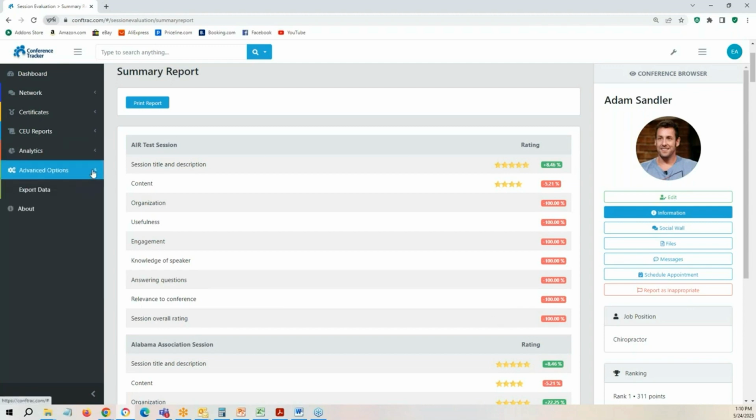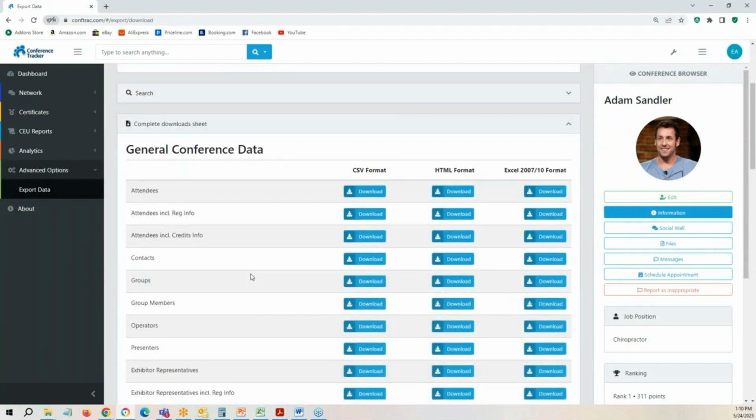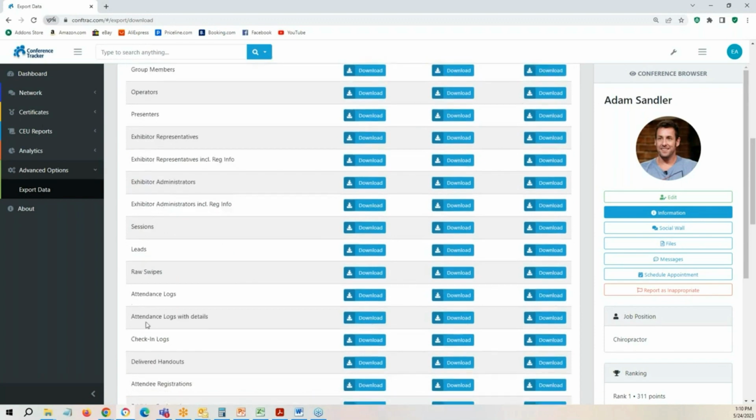Now the last one is here in advanced options. All of your exports are still going to be there, and you're still going to be able to export all of your data in a CSV, HTML, and Excel format. So again, this is another one where my clients will give me a call or shoot me an email and say, hey, I forgot to export our attendance logs, and no longer will you have to do that. You're going to have access to your accounts using this post-expiration mode.